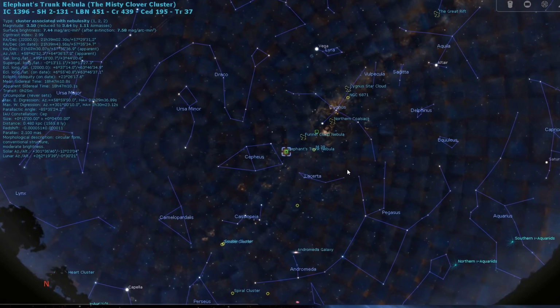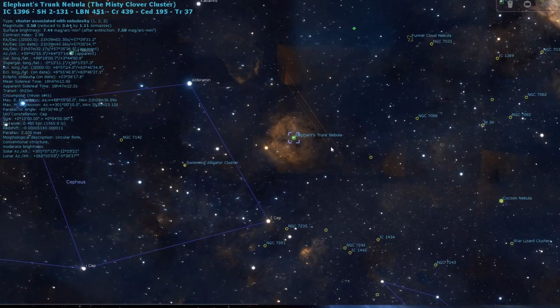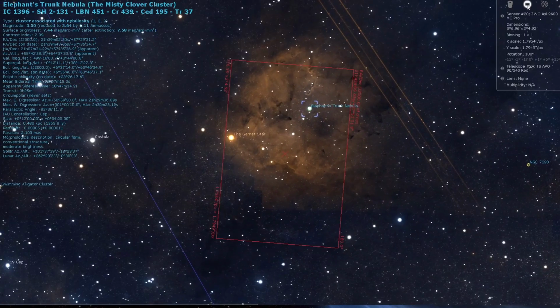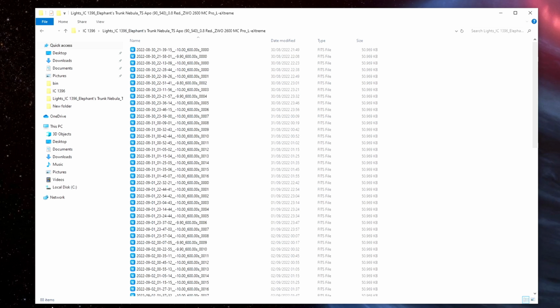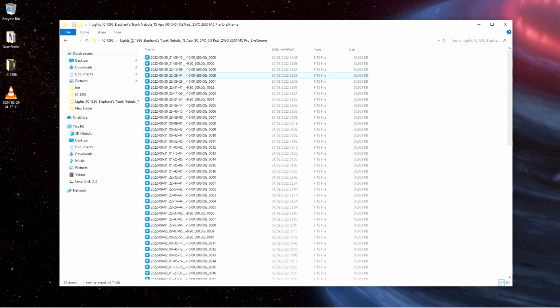Over several nights I imaged the Elephant's Trunk Nebula and I collected light frames, flat frames, dark frames and bias frames. In total 88 light frames with 600 seconds exposure time per sub, or per single image.